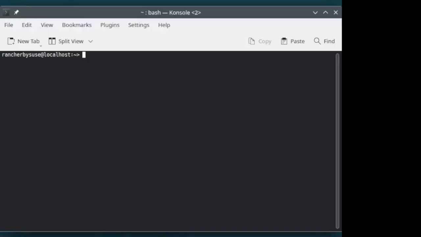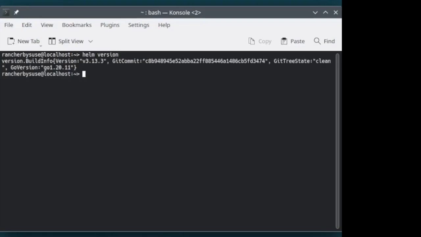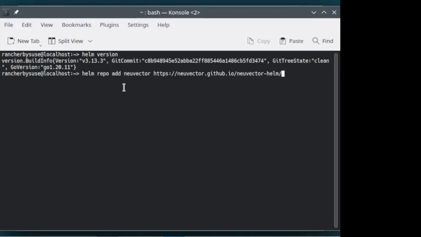In case you don't have Rancher Desktop and wish to install it, check out our install videos linked in the description below. Rancher Desktop also comes packaged with other nifty utilities like the Helm Package Manager and the kubectl CLI tool. Let's get started by adding the NeuVector Helm repository using the Helm repo add command.